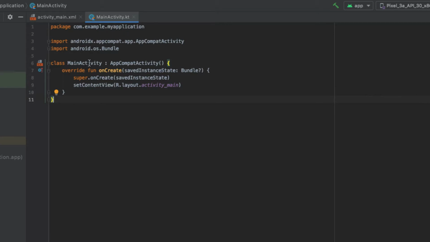So you can see here our main activity is extending the app compat activity, and this activity is provided by the Android framework. Now don't be confused why it's called app compat activity and not activity. It's just an activity class that has backward compatibility, so it's always safe to use this one instead of class activity. You can use class activity as well.